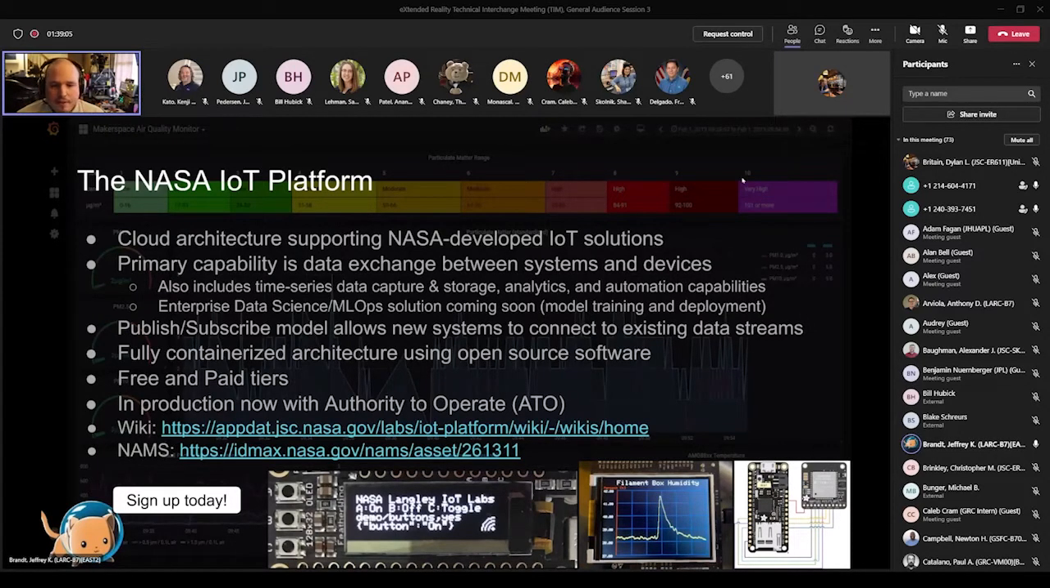We're fully containerized, again, using all open source software. This isn't cool for what it is. It's really just an industry standard deployment of an IoT architecture. It's cool for where it is and the authority to operate that we have. We have a free version available via NAMS request if you just want to sign up for it. And we also have paid tiers for if you need more privacy or platform customization. Because we're containerized, we can clone all of our containers, give you your own instance, and you can tweak that to your heart's content.